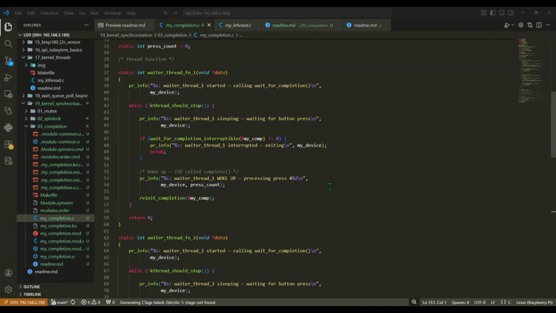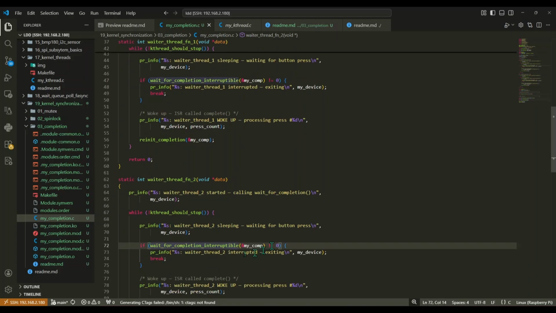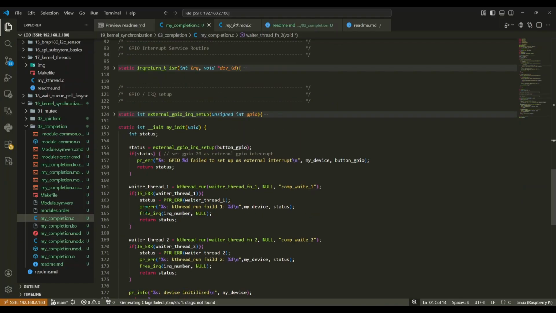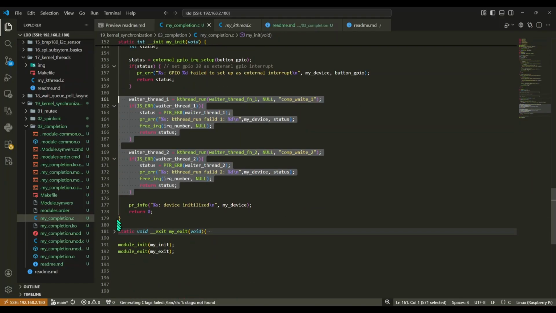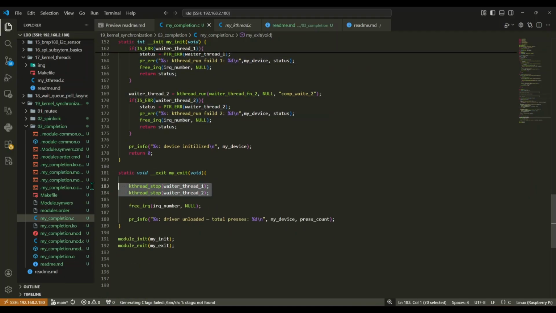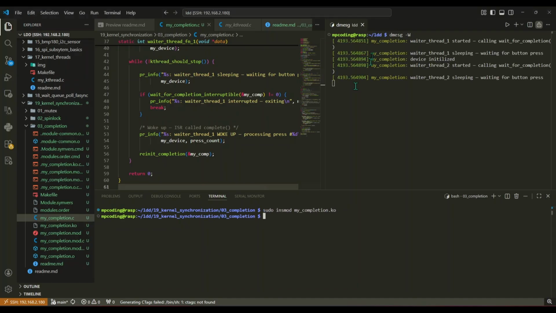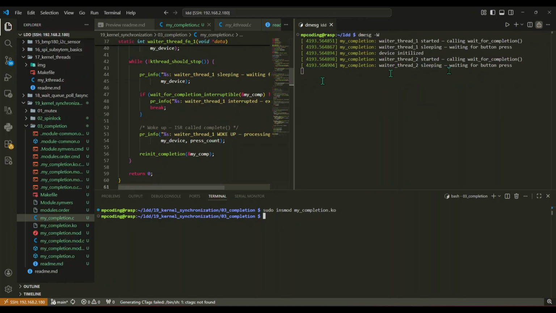One final thing. So far, in our examples, we used only one thread waiting for completion. Now, I have created two identical threads. Both threads are sleeping inside wait_for_completion_interruptible. In the init function, I start both threads. And in the exit function, I stop both of them. Now, let's quickly see what happens in this scenario. Both threads are waiting on the same completion object.